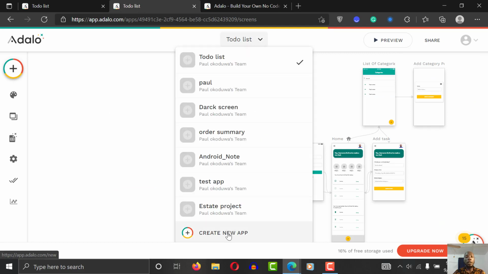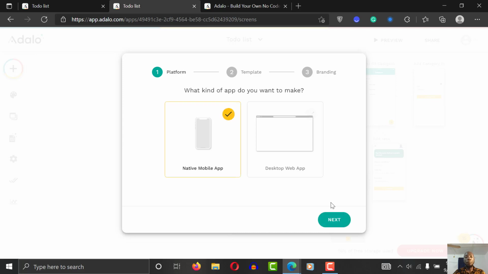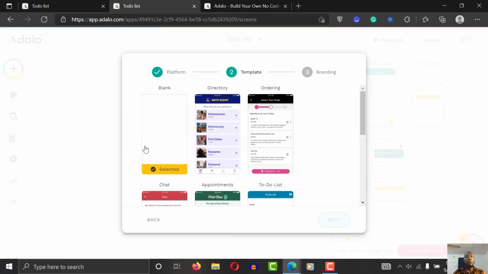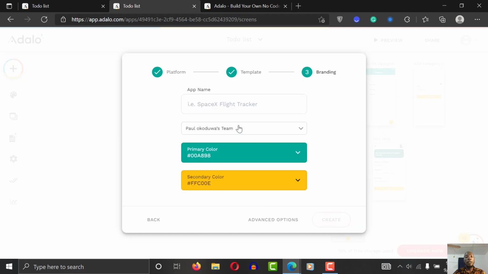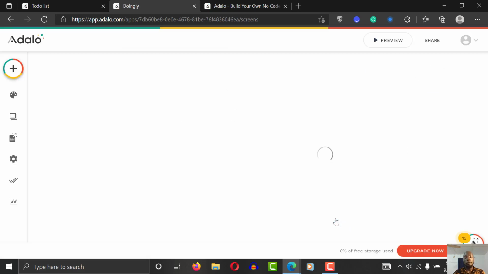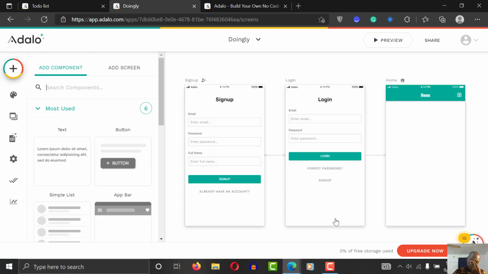So I click on create new app, mobile app, say next. Click on a blank app and say next. Then click on to-do list. I'm just going to call this Doingly. The name of the app is Doingly, and we say create. These are the default screens Adalo gives you when you start building apps with Adalo for the first time. It gives you a sign up, a login screen, and a home screen.